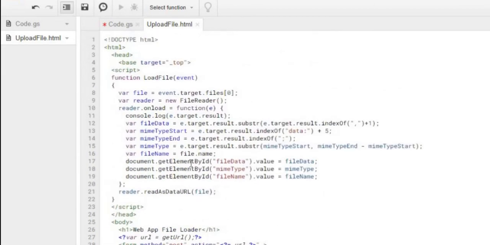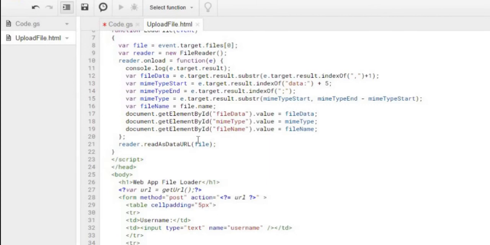The second thing I'm doing is I'm getting the mem type. Now the mem type is stuck between a couple of things. It's stuck between my data colon and a semicolon will follow it. So I'm getting basically the start of that, index of, and I'm getting the end of that. And then I'm doing a substring. So I'm starting there and then doing the length between the end and the start. And that's where I'm getting my mem type.